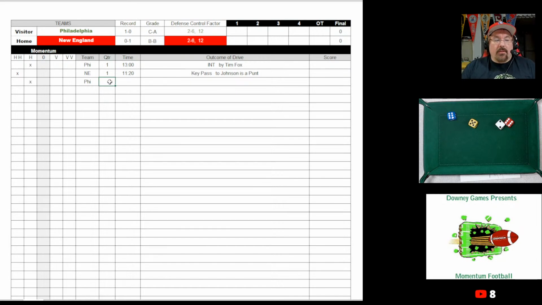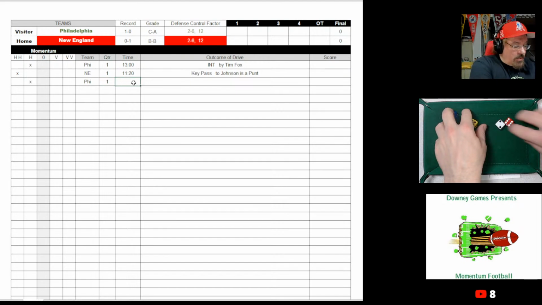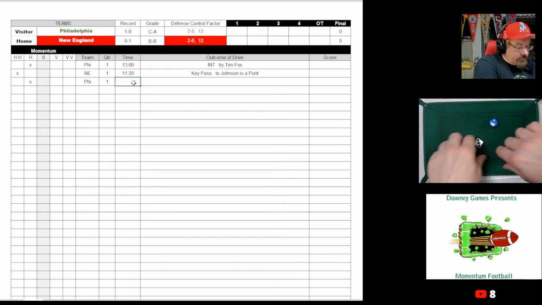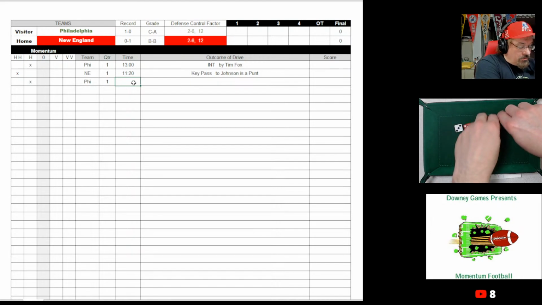So New England, they got a nice interception by Tim Fox, but the key pass to Johnson fails. It's a punt, and Philadelphia gets the ball back here in the first quarter. So let's roll our dice and continue on.